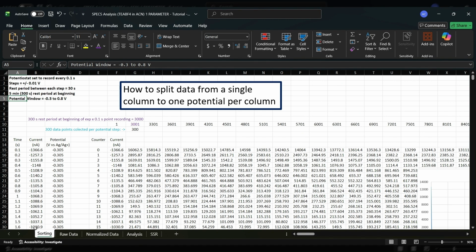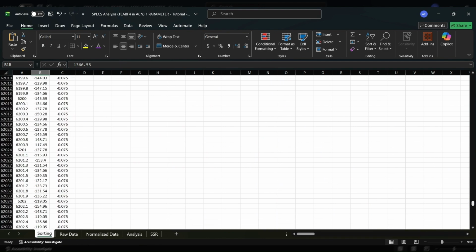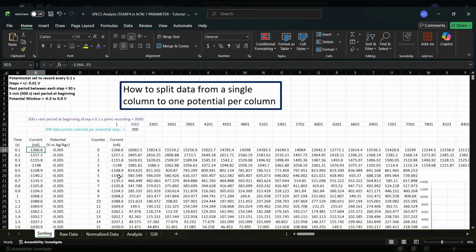So this first sheet is just to show you how to split your data in case your potentiostat likes to put the data for an entire SPECS experiment into a single column, which is a bit annoying. So we have our time, and as we said, we wanted it to record every 0.1 of a second. We have the current that it recorded, in nanoamps, versus the potential versus our silver electrode. This nonsense over here is what Excel is using just to split it up. We like to deal with the SPECS where each column is one single potential step.